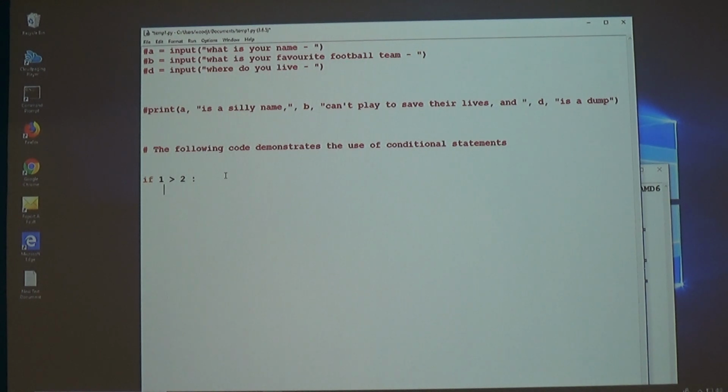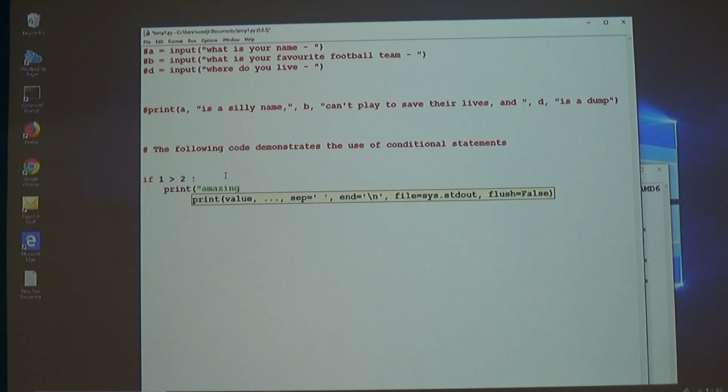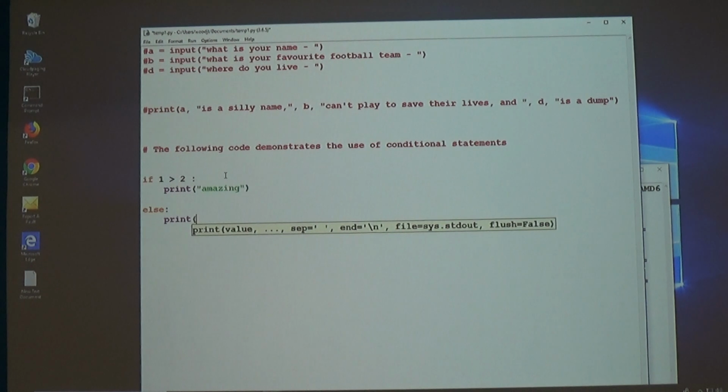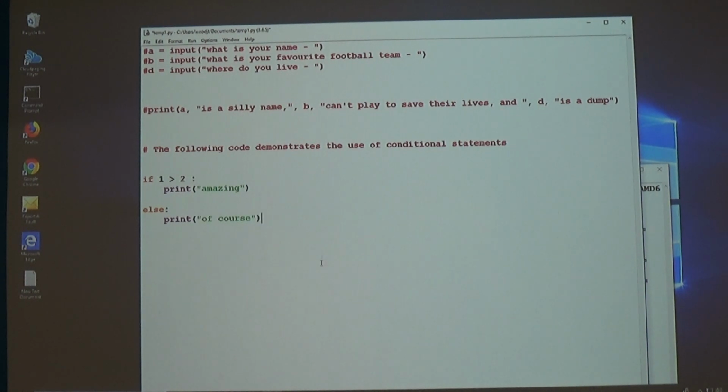So if it is, I'm going to print amazing. And if it's not, print of course. So what would you expect to happen if we ran that then?